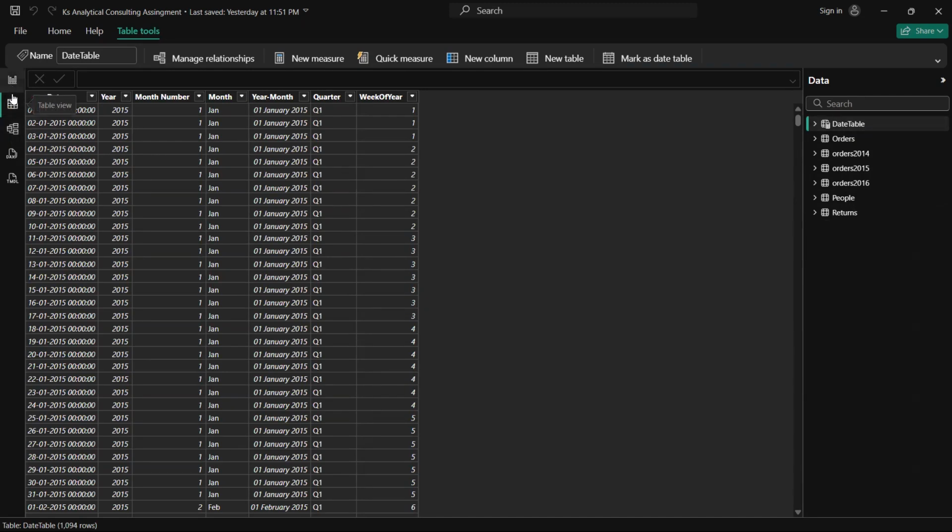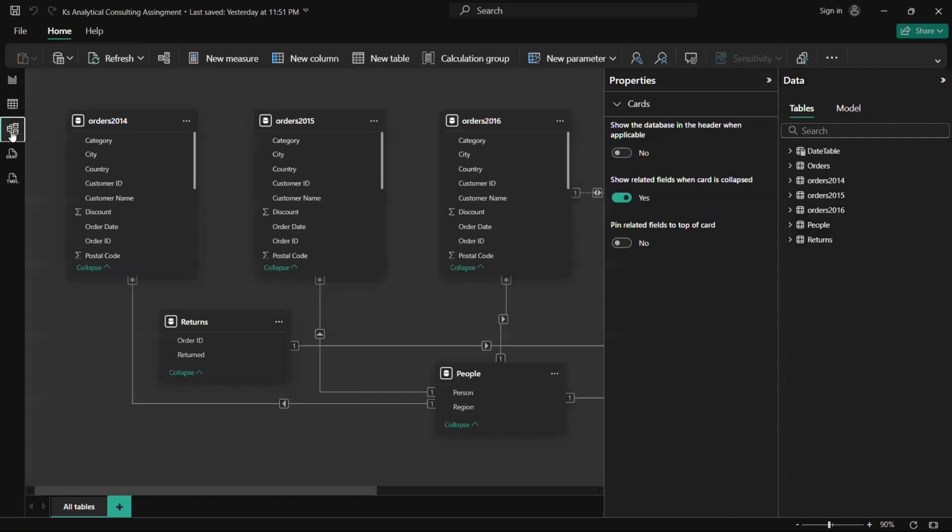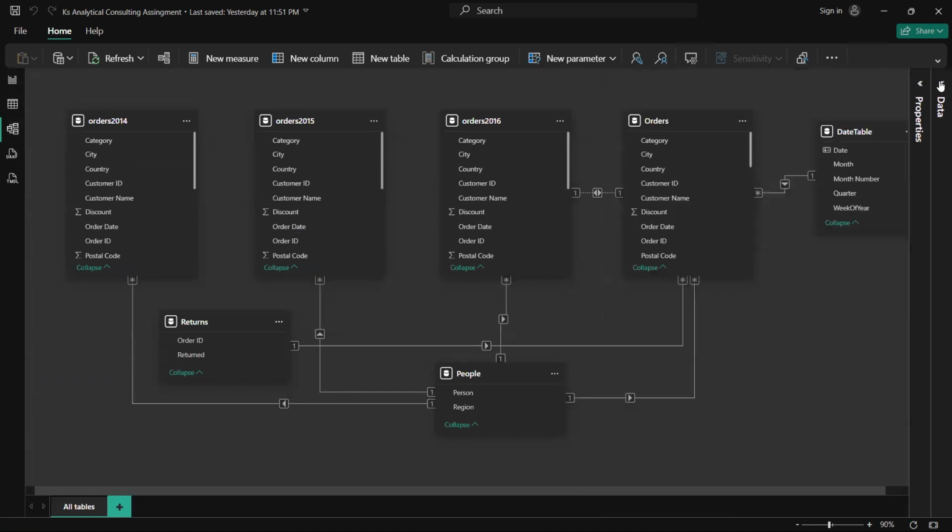And also, the relationship I created here, you can see, from return from people, it will always be one to many. Okay, so that is the relationship I created in the model, you can see.